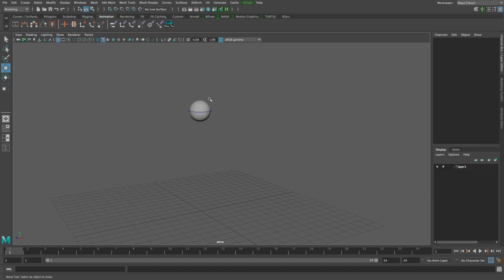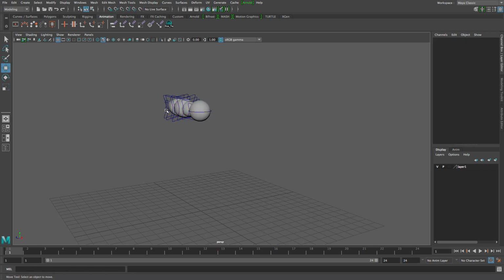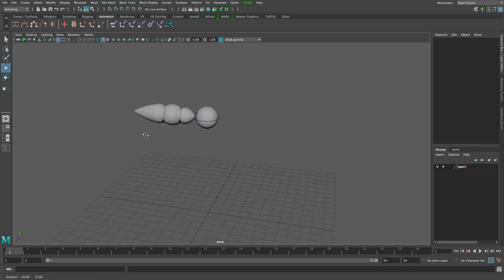Alright, so I'm going to go ahead and grab my main mass, and I'm going to ask to see that tail again. Now, I don't want to see all these controls. These controls, not really my thing. Let's go ahead and hide those controls. I just want to see the tail.